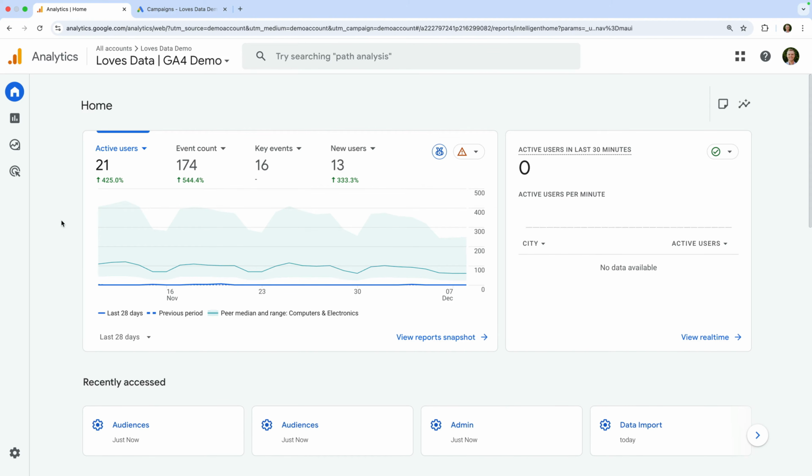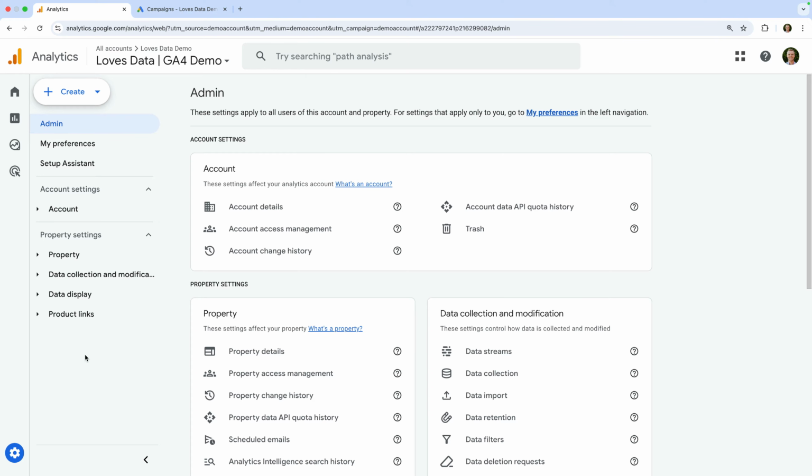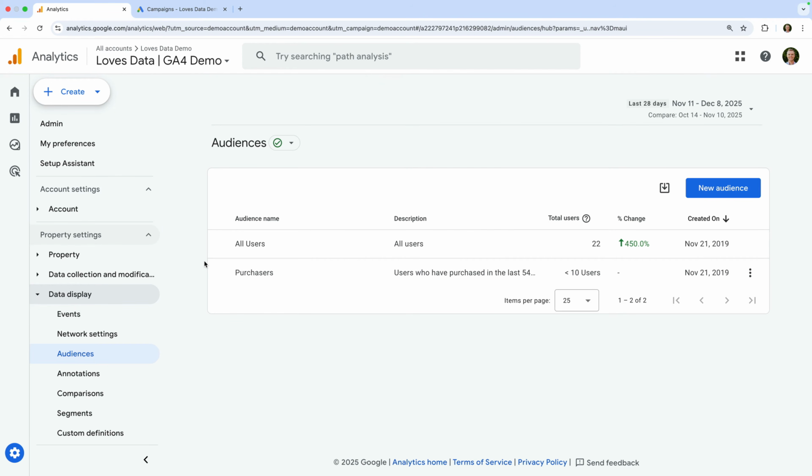I've already logged into my demo property, so to create an audience, let's navigate to Admin. And then select Data Display and choose Audiences. This is where we can view any existing audiences and create new ones. Google Analytics automatically includes two default audiences. These are the All Users and Purchasers lists.